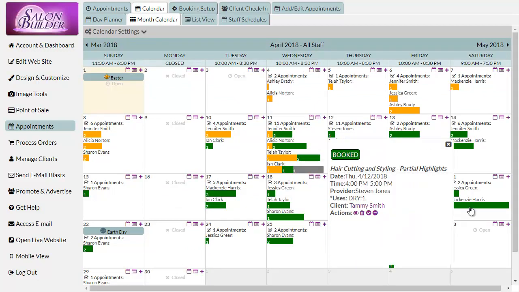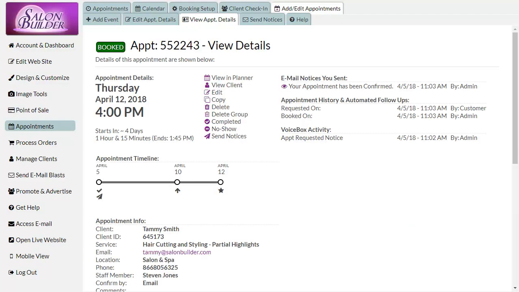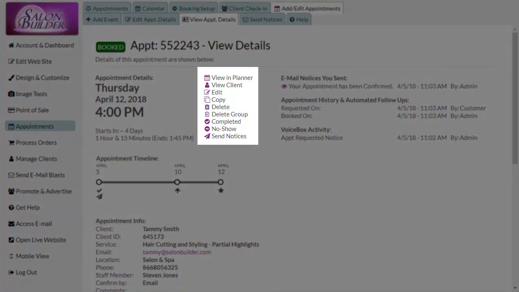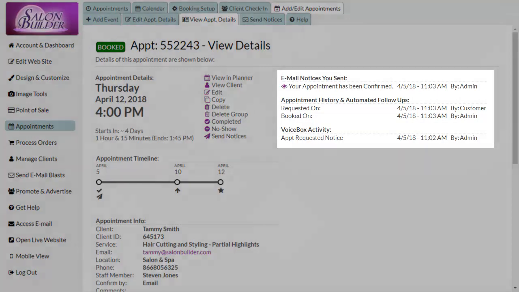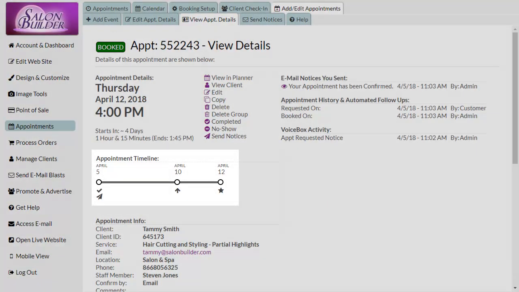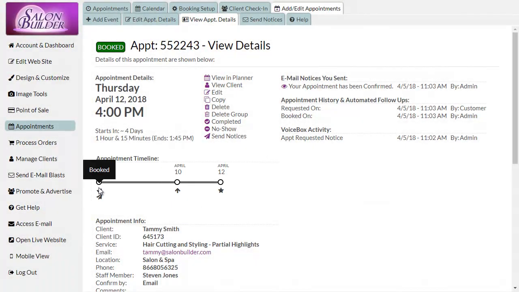I'm going to click the view icon here to go to the detailed view for this specific appointment. On this page, you can see all the details about this appointment, and you have a suite of tools up here to manage the booking. You can also view email or text notices that you've sent to the client on the right side, and this graphic timeline will give you an overview of the series of events that have taken place for this appointment.